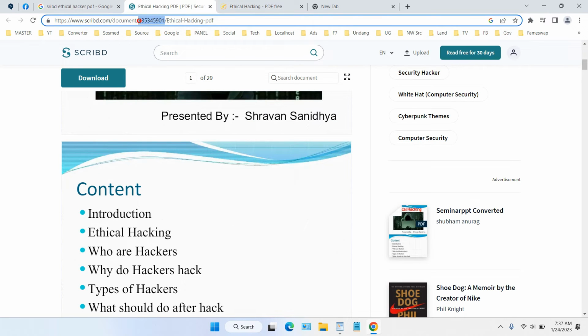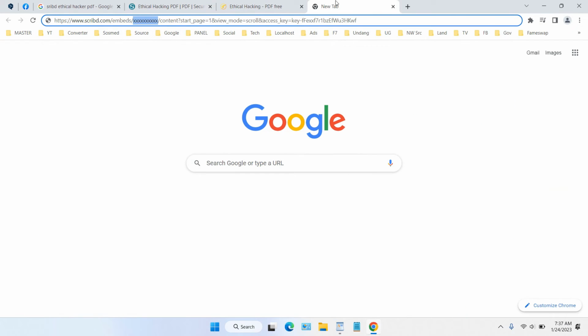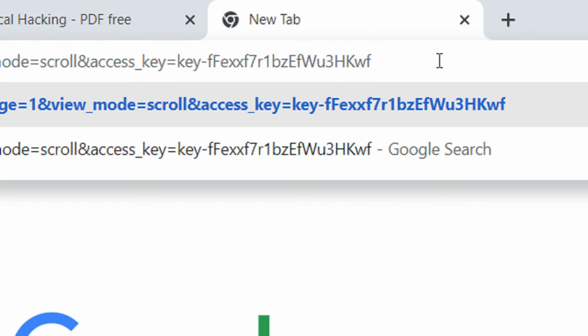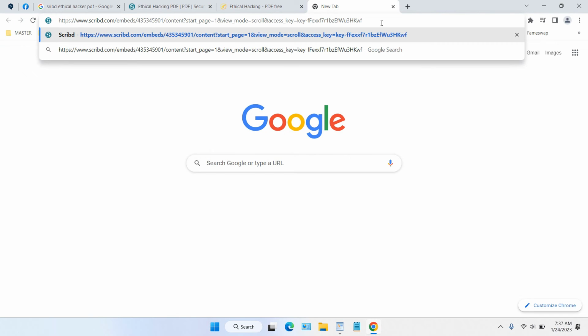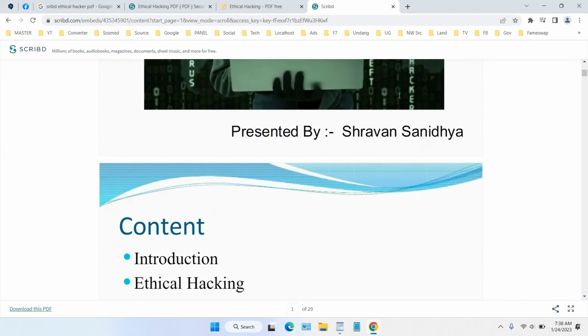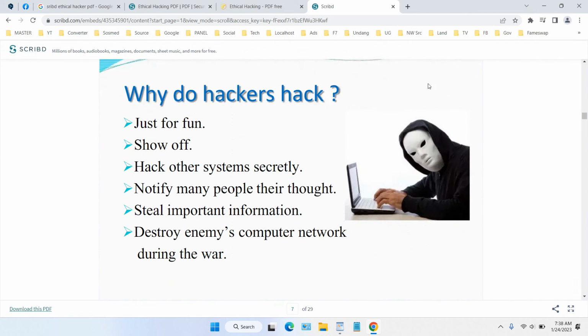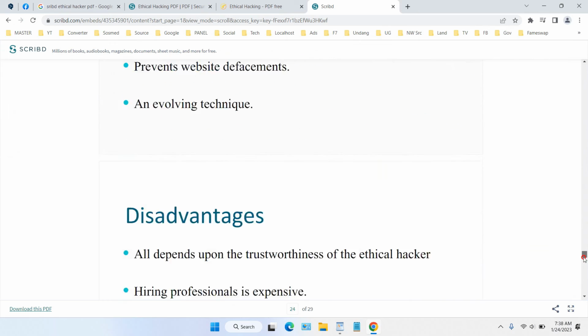Okay, for example here, and paste it in this URL here, and we can hit enter. With this method, you have full screen in Scribd.